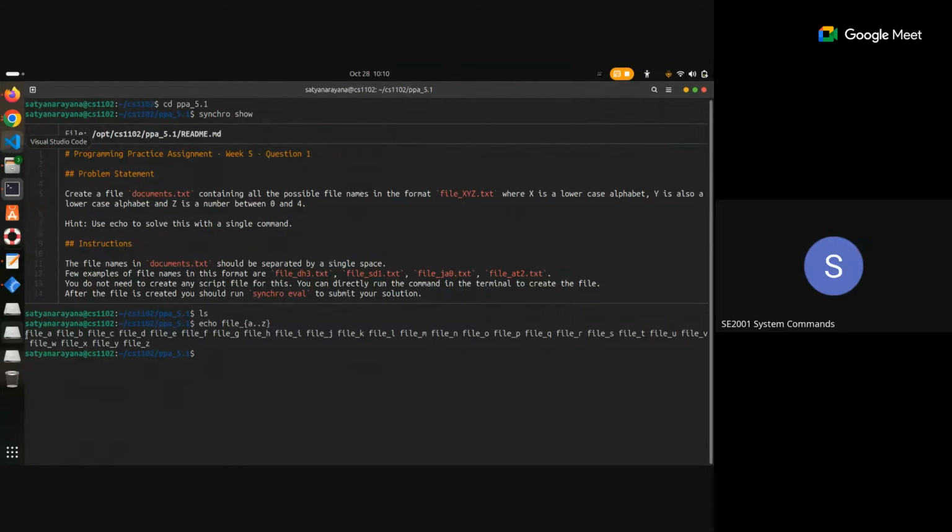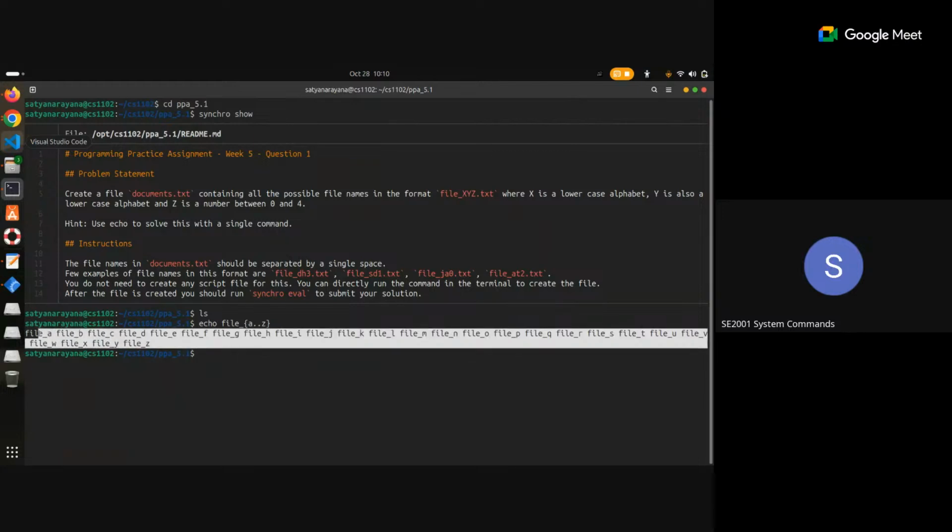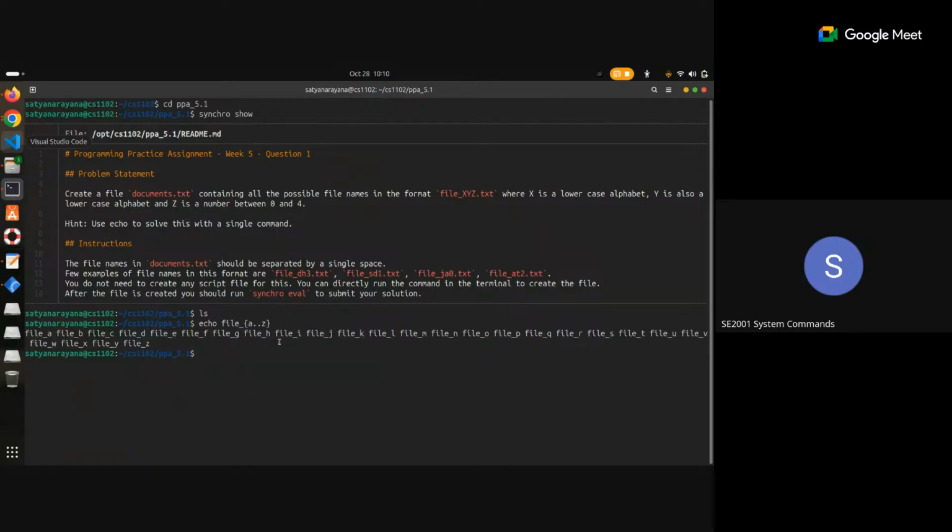Possibly you can see that, this way a simple echo is iteratively repeated, because we have used brace expansion of a range, A to Z. Now, as per the instruction, X is a lowercase alphabet, Y is a lowercase alphabet, and then Z is going to be numbered from 0 to 4, right? So same thing I can do.